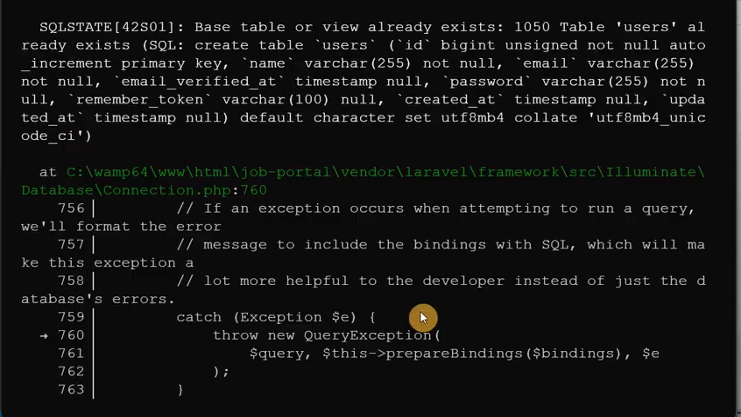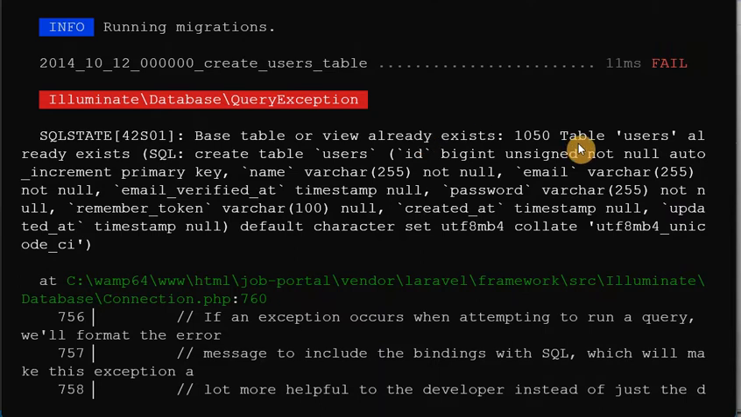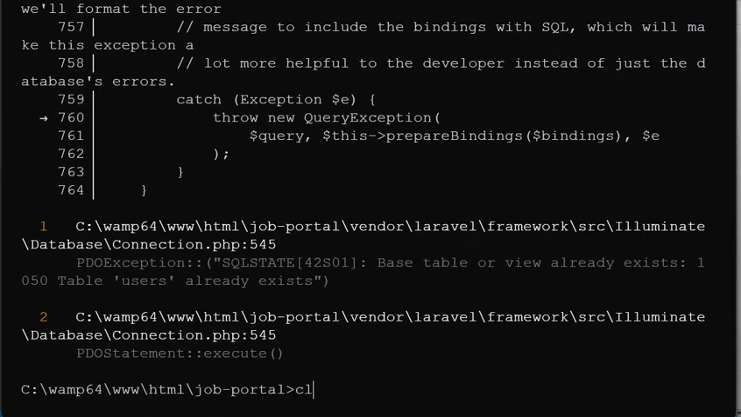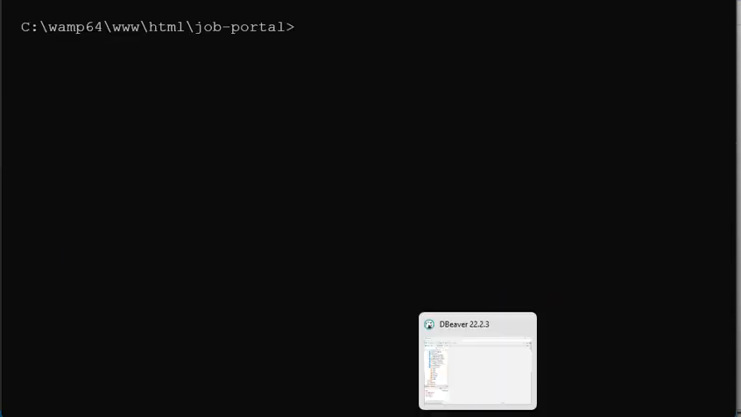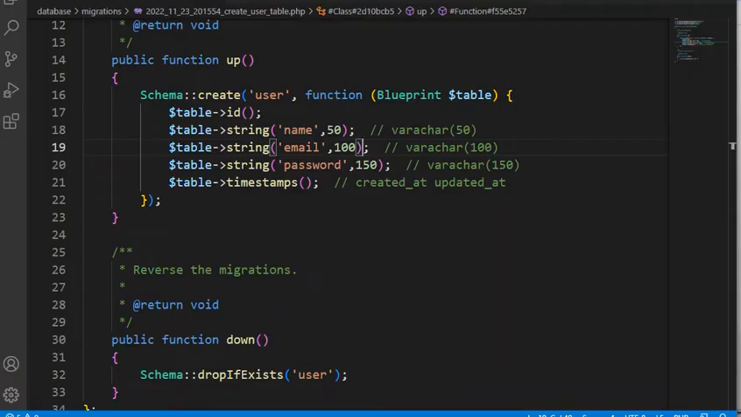Still it is showing some error. Oh, it is showing like this: users table already exists. Can you see, guys? It is showing users table already exists. So how can we fix it? To avoid such a situation, we can fix it with the help of one checkpoint.